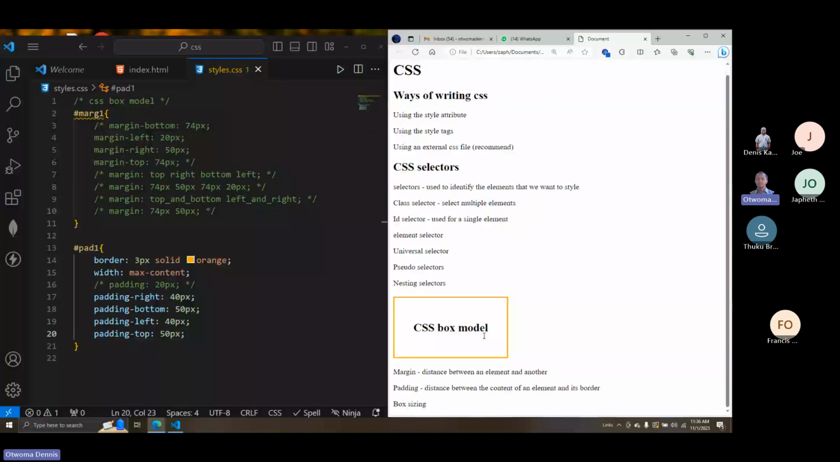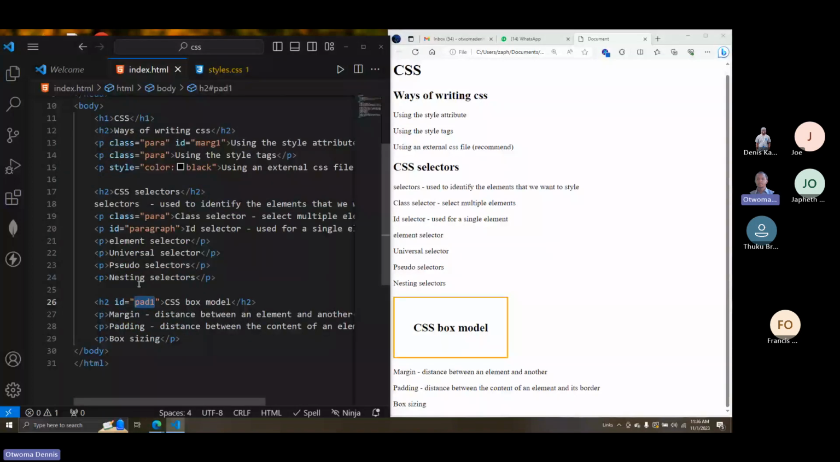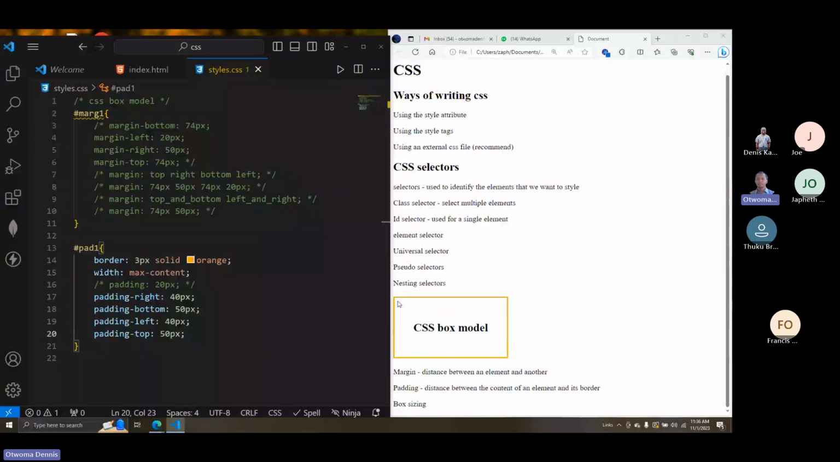The border of our element over here, which in this case is this H2, is this orange border you are seeing over here, and the content is this CSS box model text over here. So as I've told you, the padding is the distance between this content and that border, and that is what you are having over here.